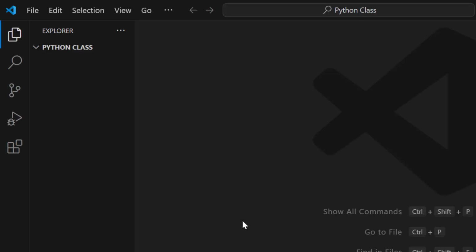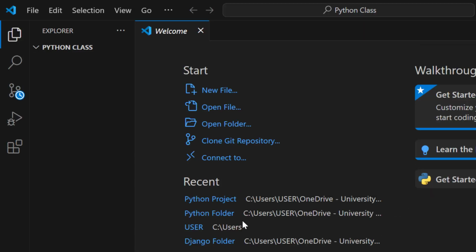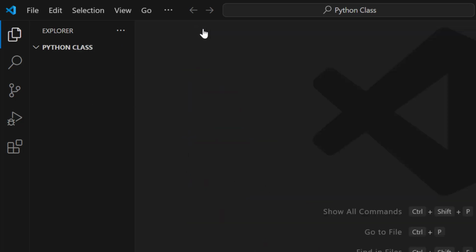Once you select, it's going to open for you like this. You can see it here. My folder is open. You can see Python class. The folder is open now.